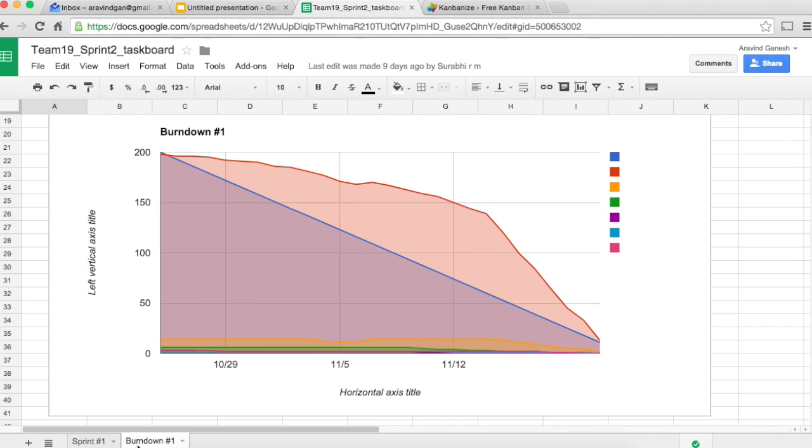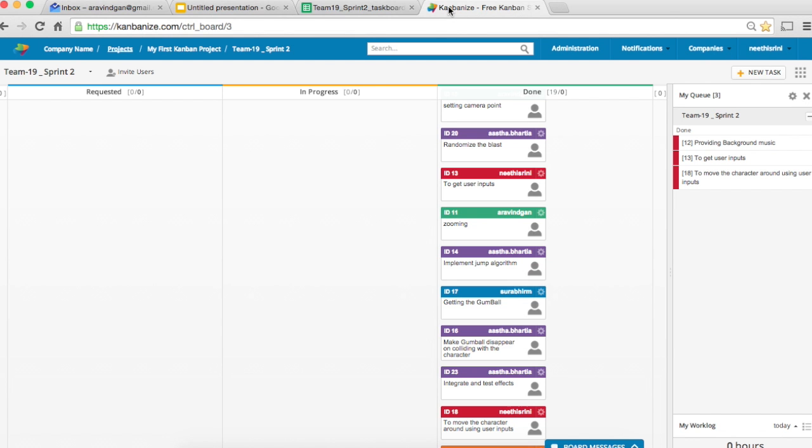Here is our burn down chart, which is complete. Here is our Kanban task board, where we have now set all the tasks that we had to do in Sprint 2 to complete it. Now we will show you a demo of our Gumball project.